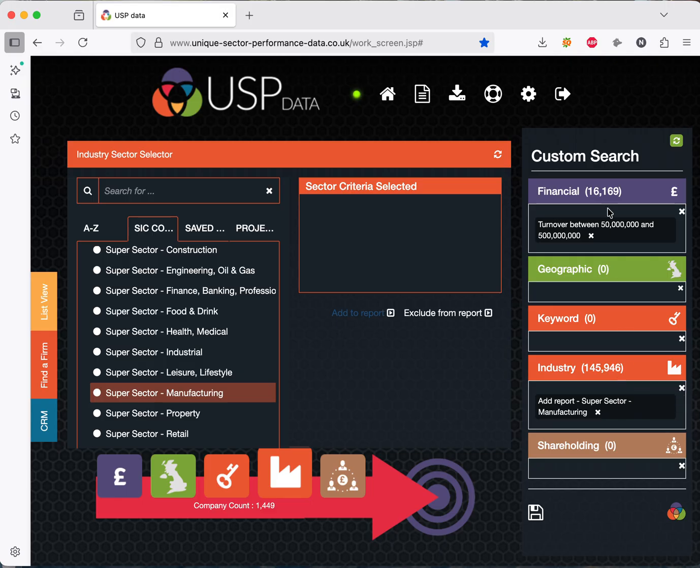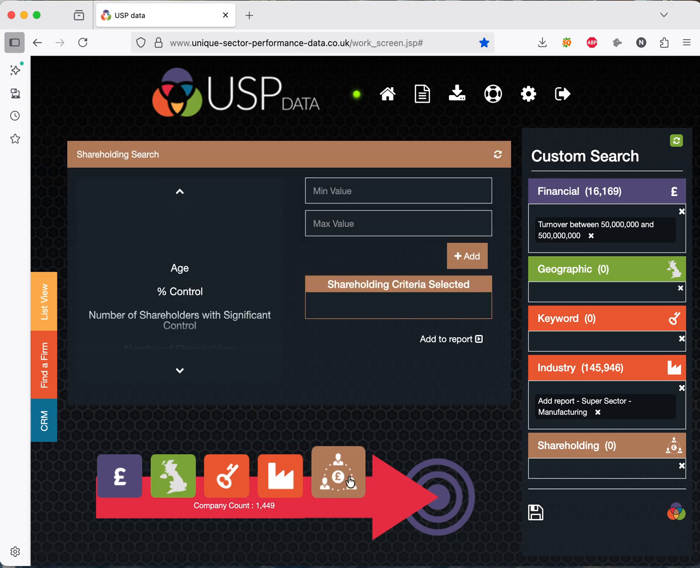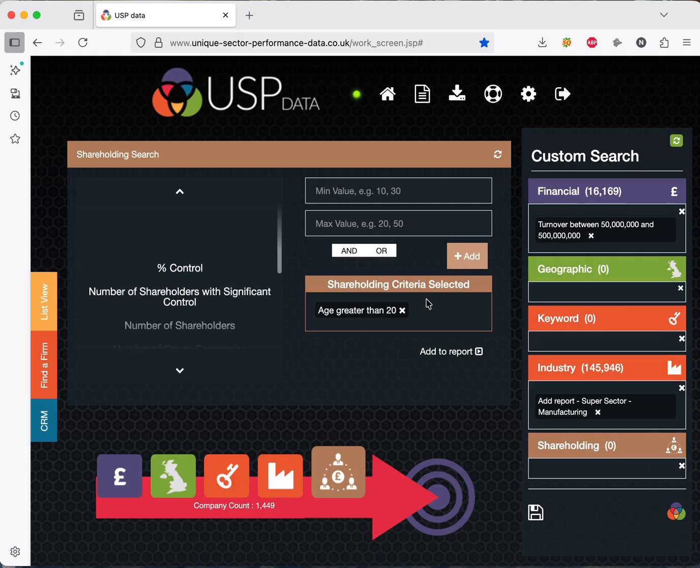145,000 firms, 16,000 intersection there. So there's 1,449, it says here, in that intersection there. So this is showing the two criteria that I've got so far. And then the third one is owner managed. For this, you would use a shareholder proxy, and basically an owner managed company will have an individual as the person of significant control. So that person will have an age, and if I say, well, I want anybody, so age greater than 20, who is the person of significant control for that company.